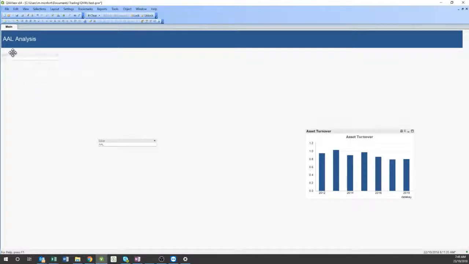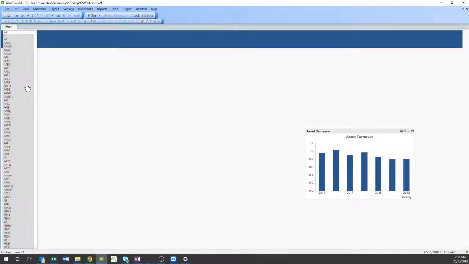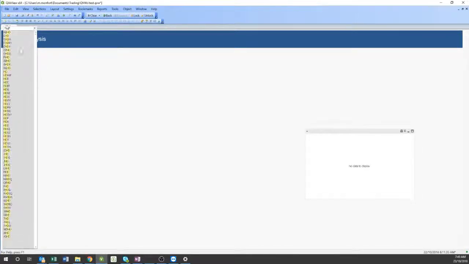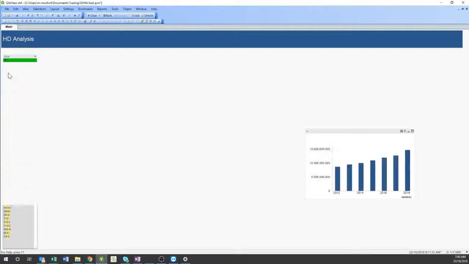So I can click and drag this across to the side. We'll change the width of that. And what this does is that as I click down, it gives us a drop down. So I can select different tickers in this case. We'll try another ticker, so HD, which is Home Depot.